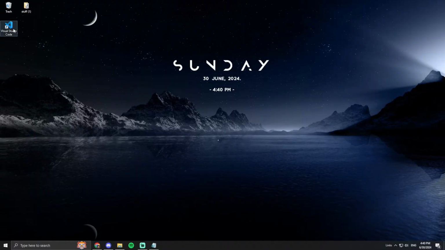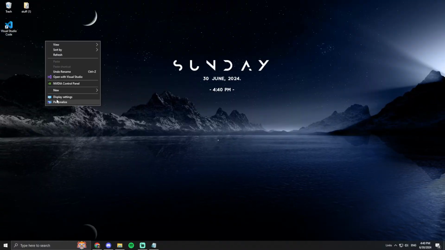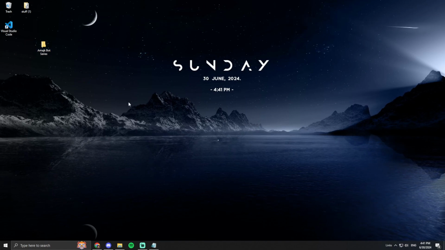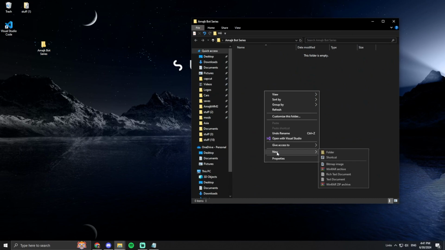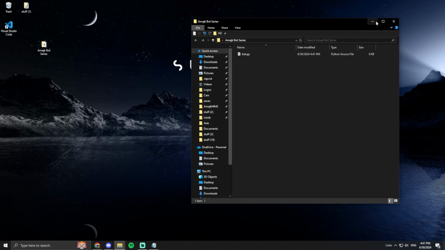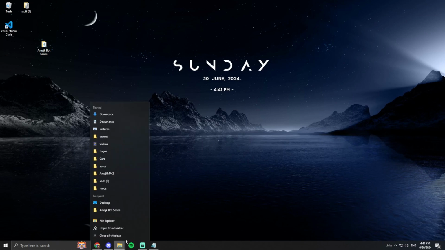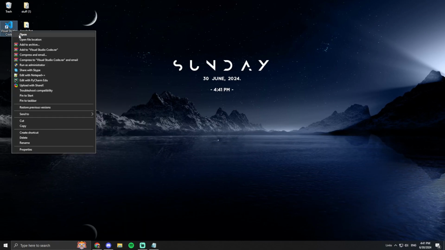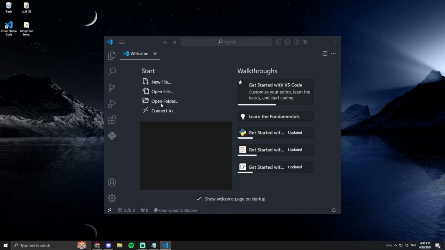Alright, after you have been done configuring your Discord bot, make a new folder and name it anything, then open Visual Studio. I almost forgot, make a bot.py file so you could code the bot. Alright, now you are going to open Visual Studio Code or whatever you are using.